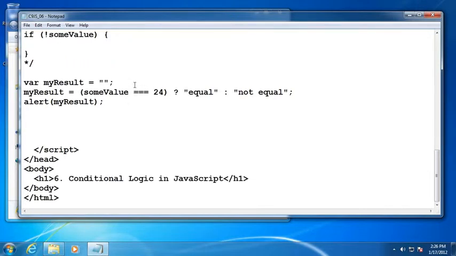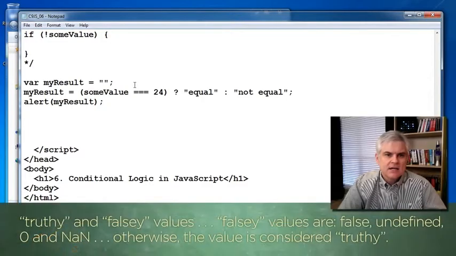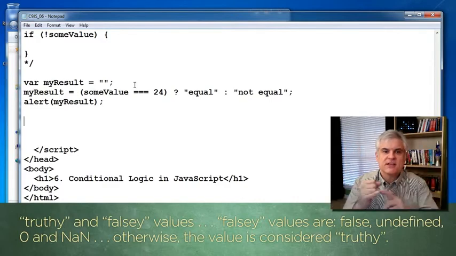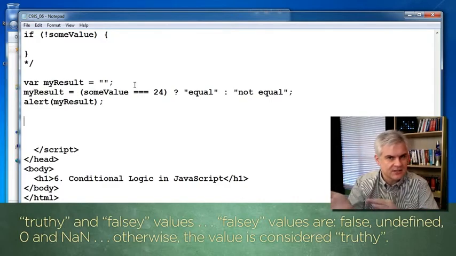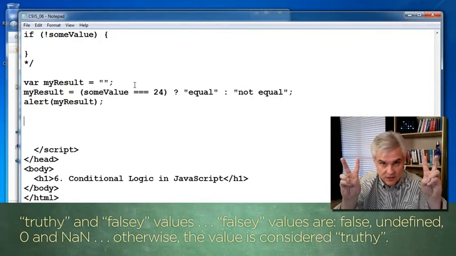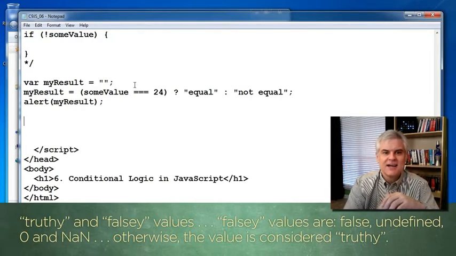Admittedly, I don't know every language that's ever been created, but in my experience, JavaScript has this unique idea of truthy versus falsy values. So there are values that are considered falsy. Things like the value false, which is the Boolean value false, not the string value "false" with double quotes around it, okay? Then also undefined.